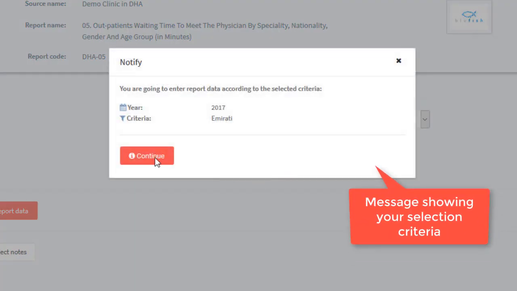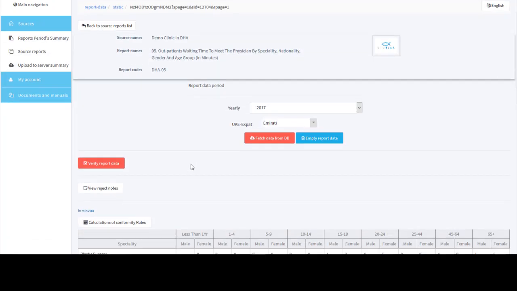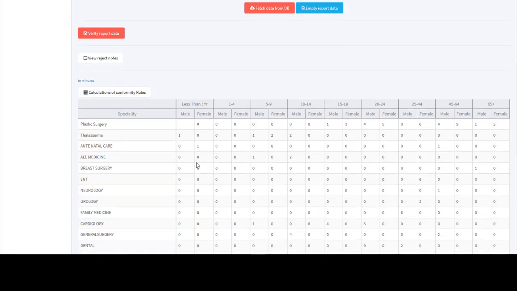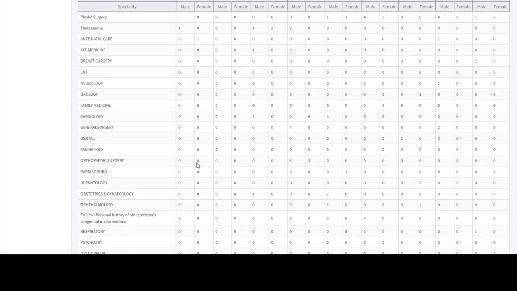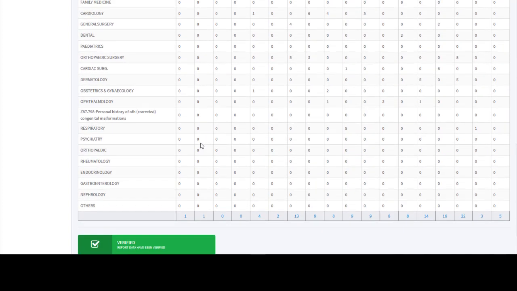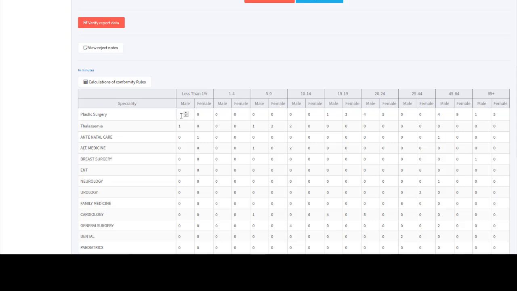Wait for the report's data to load from the database. Yes, this is the data we uploaded in the previous videos. This page is another way to fill data for a specific period. At the bottom of the data table, you will see the verification stamp, because we verified this period 5 minutes ago.